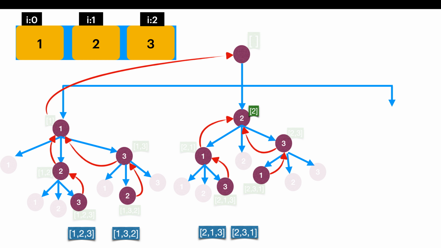So we figured out all the permutations starting with 2. So it's time to return to the caller. By removing the last element you will get an empty set. Now it's time to start with 3. So you get the permutation list value as 3.